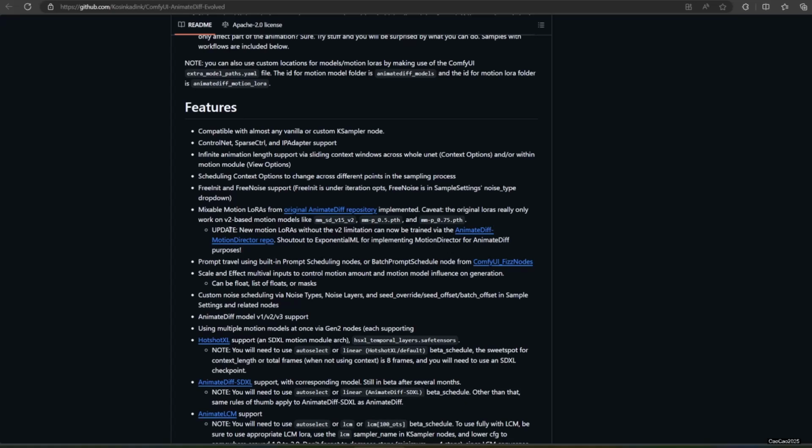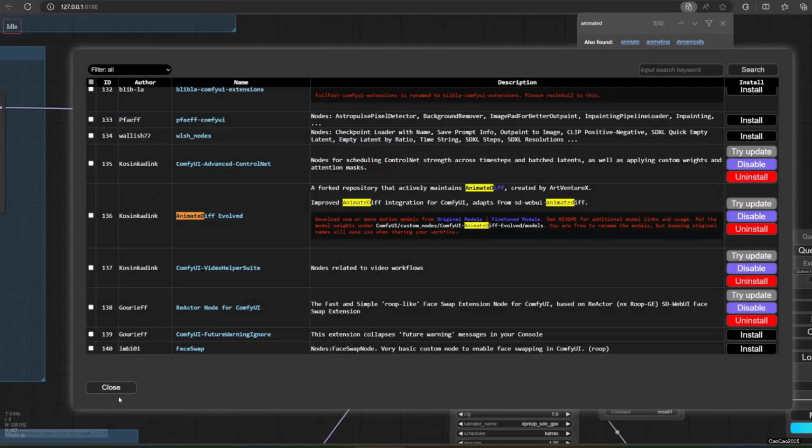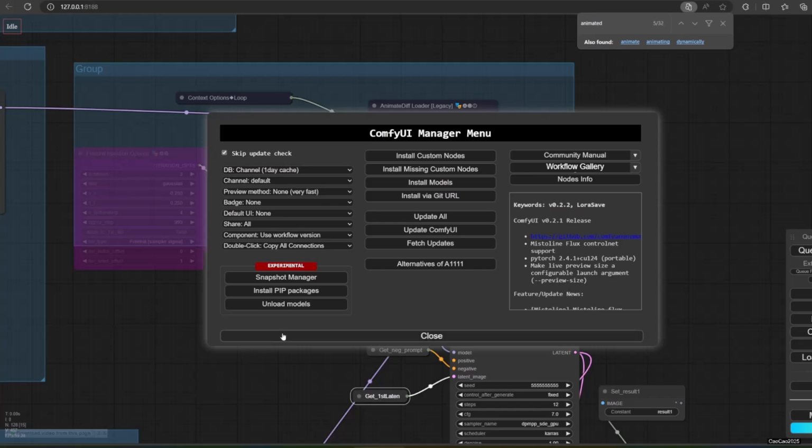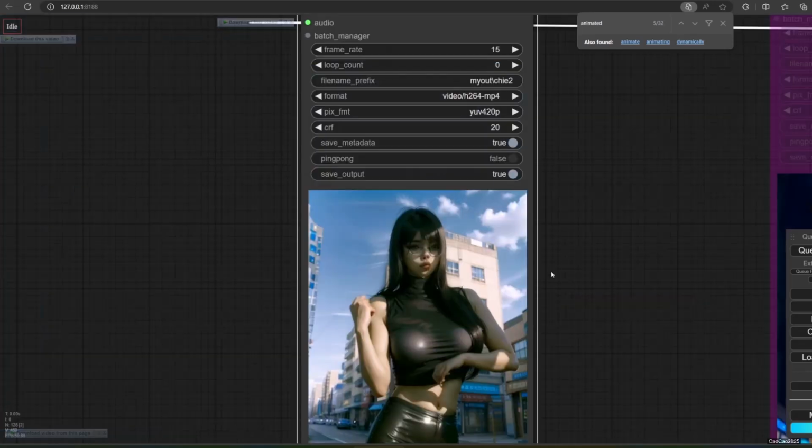The link for AnimateDiff Evolved GitHub I put in video description. To install a node, refer to how to install Manager for ComfyUI in video description. FreeInit is already a part of AnimateDiff Evolved. The only thing you need to do is to activate it. Here, a video without using FreeInit.